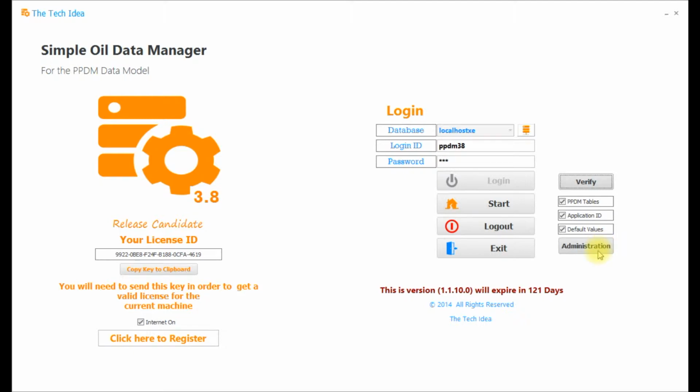The first one, PPDM tables, checks if the well tables exist in the database. The second one, the application ID. This one checks if our system ID is in the application table. The last checkbox checks if the required parameters and default values are already set in the database.